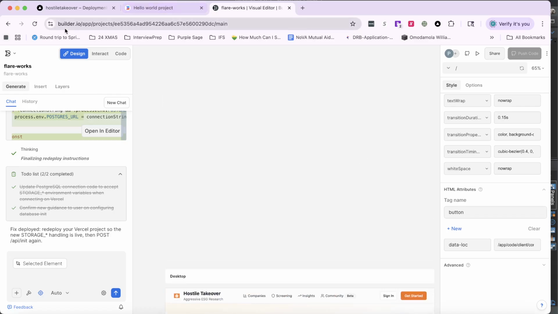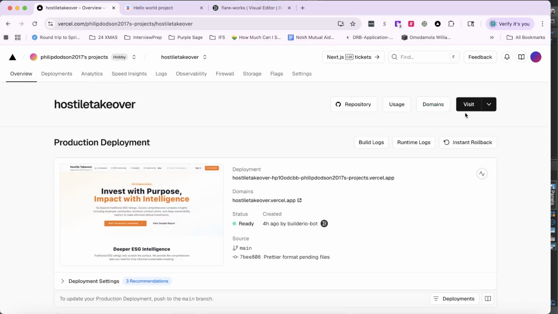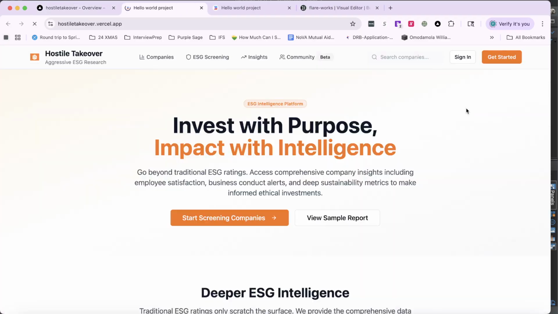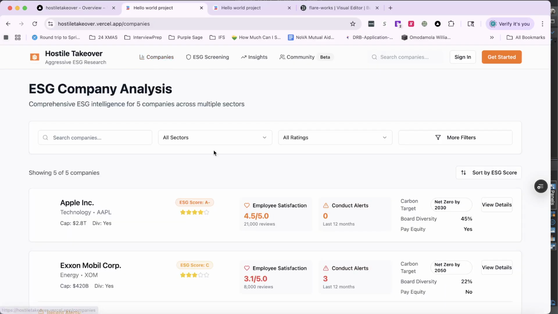You get the idea. All right, so this is deployed. Let's take a look. Well, you just click visit and it'll load up the Vercel hosted website. Oh, wow. Fixed it on the first try. That's pretty cool.